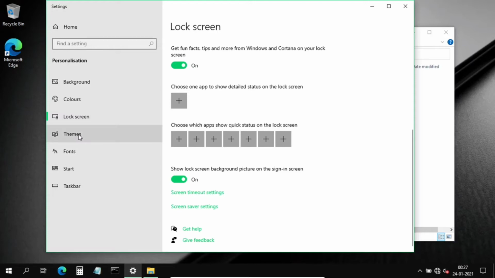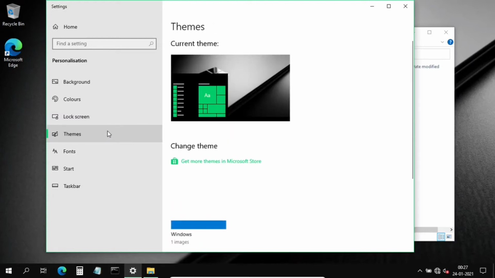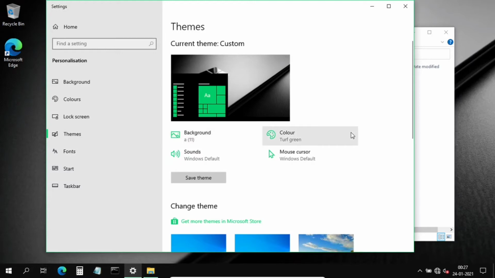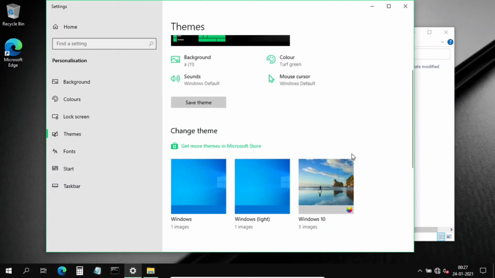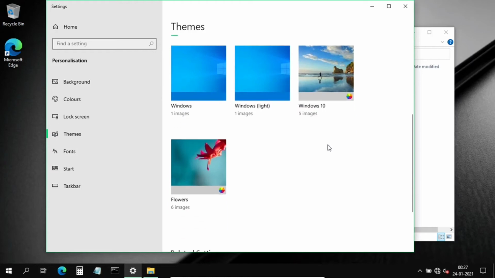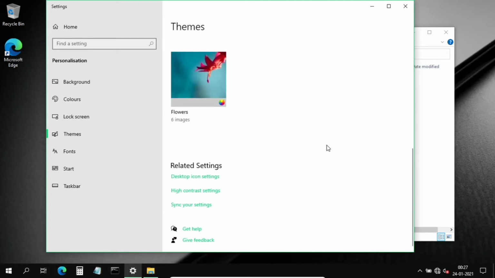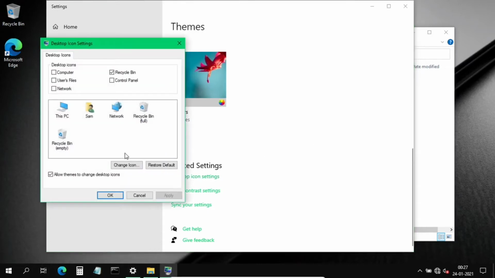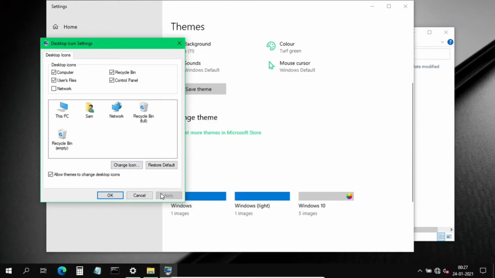Next one, we go to themes. Here you can choose if you want the default theme that is applied directly to all the items like Windows, taskbar and start menu. You can choose from the predefined themes, or you can customize your own theme just like we did now. Next, we're going to turn on desktop icons like computer icon, user files and control panel, which are quite handy for faster productivity.